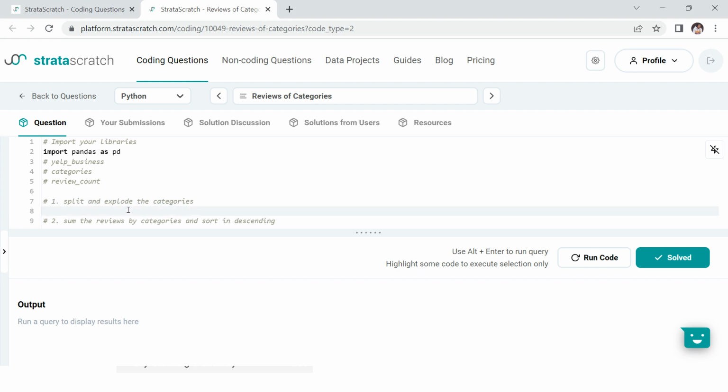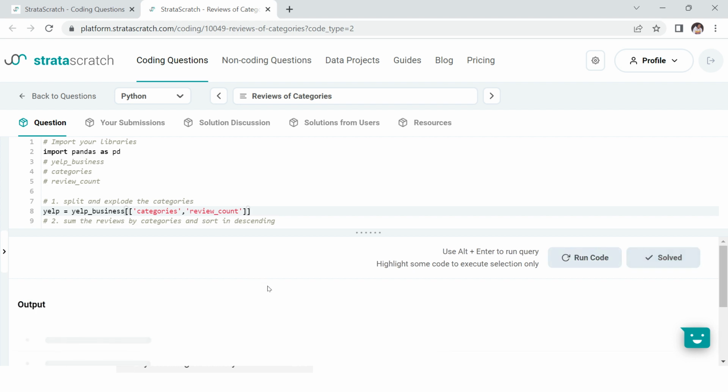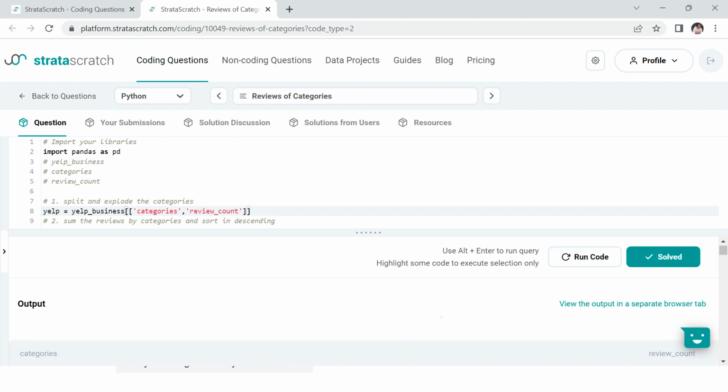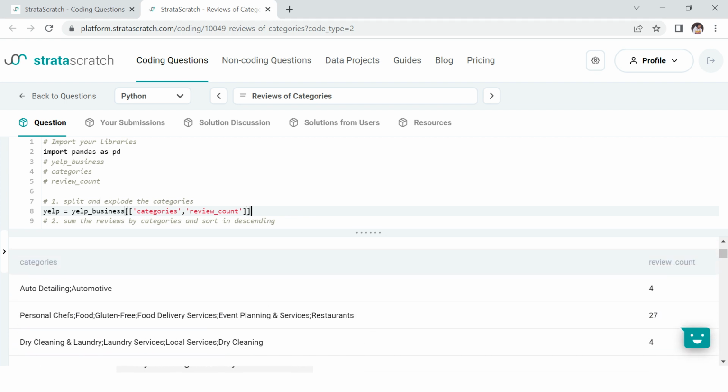First thing which we need to do is split and explode the categories. For that I will create the data frame over here. I'm going to make it simple. In the data frame there are a lot of columns, but we need to deal with only two columns, right? So I'm just going to subset those two columns. Those two columns are nothing but categories and review count. First step, I'm going to subset them. Let's just run that. All right, so you see over here, here we got the category, and here we have the count.